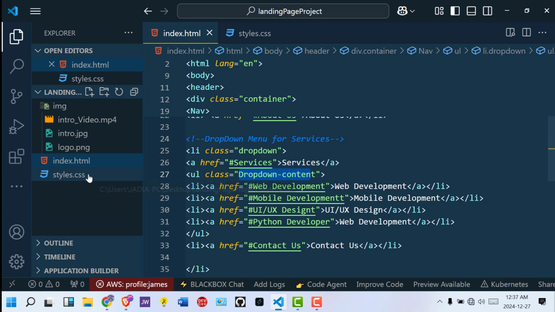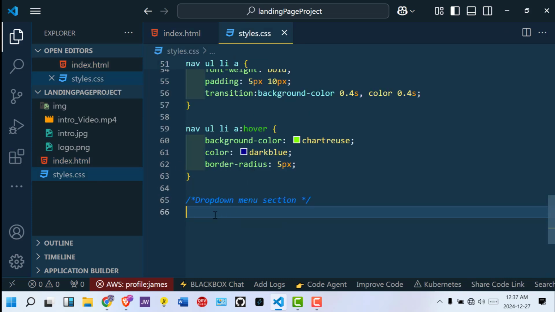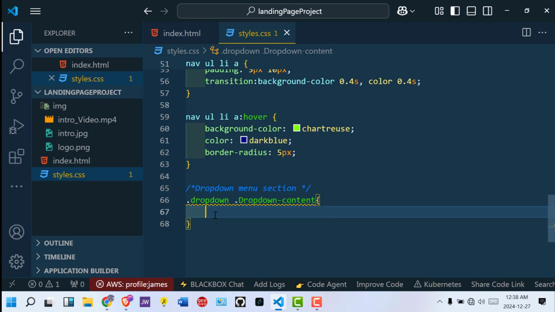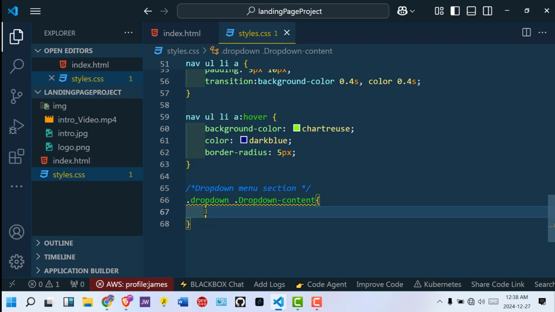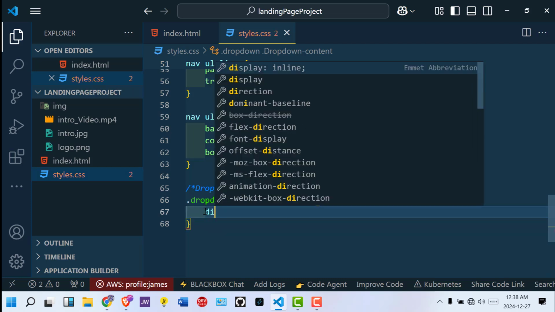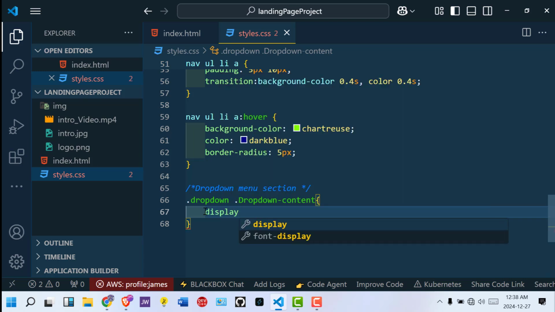So let's go back. So dot drop down, then dot drop down content. Okay, so dot drop down, that is the main one here. Then the second one is drop down content. Okay, now the display. This time we are not using flex. The display should give us none.